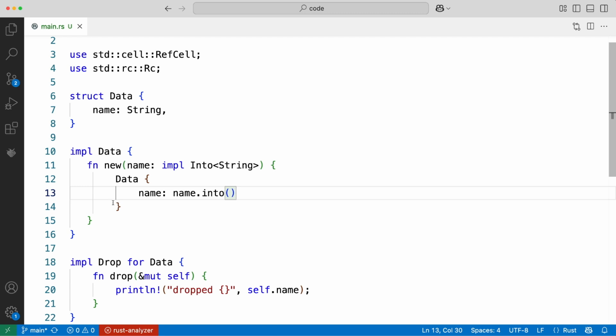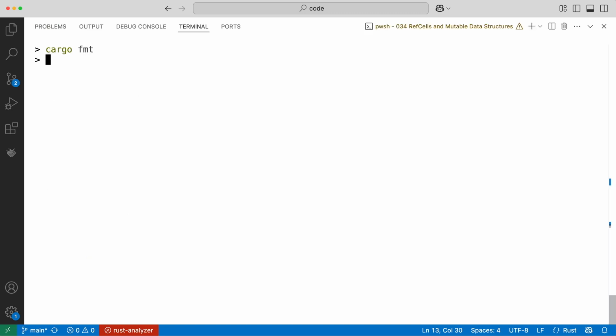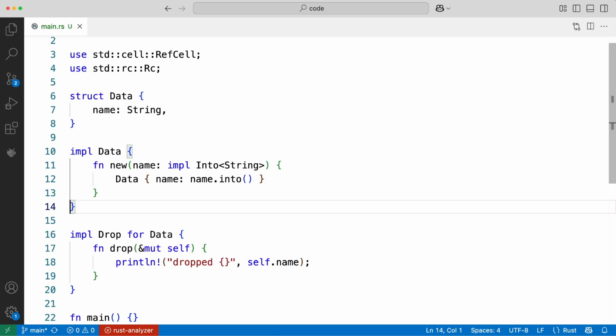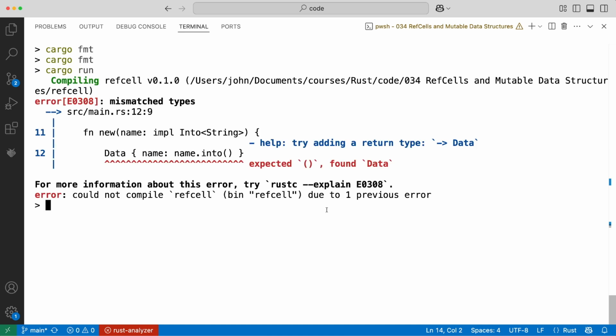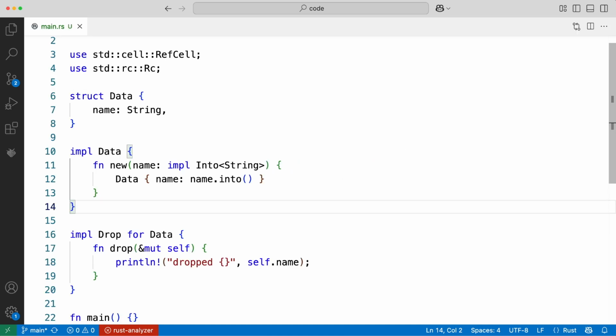Could probably even put that all on just one line, but the formatter might not agree with that. Let's take a look. Wow, what's it done there? Oh no, that's actually what I wanted. Okay, good, great. So let's just do cargo run. Got an error. Why? Yeah, because I've either got to specify the return type or else have a semicolon there.